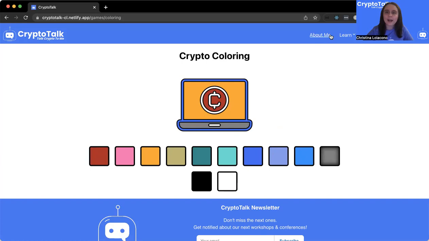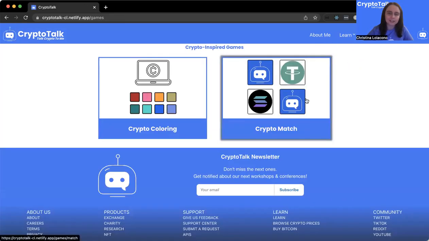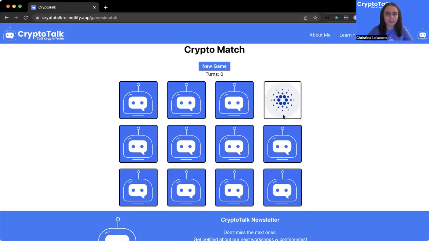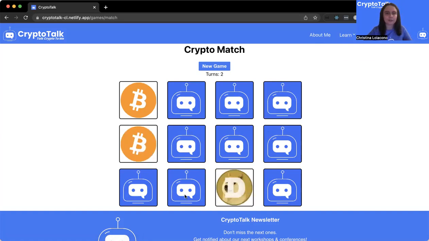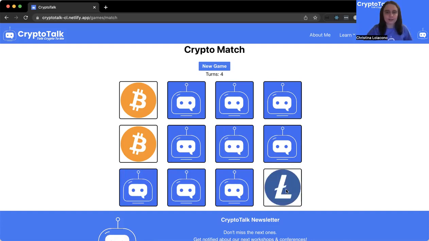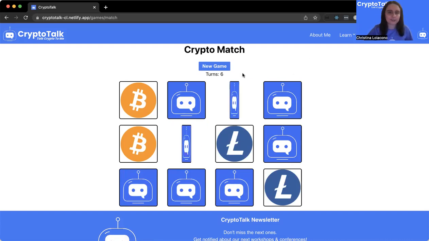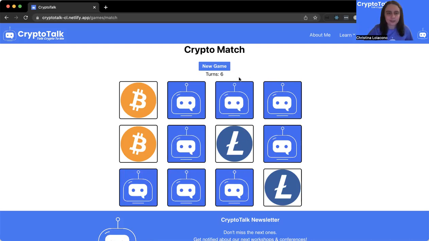So now if we go back to the other game, crypto matching, this is a matching game where you can match the cryptocurrency logos and familiarize yourself with the cryptocurrency logos. So you can click, and once you find a match, such as the Bitcoin that I just found, you can see that they stay open and the turns will update as you take turns. So this will be counted and these will stay in state.